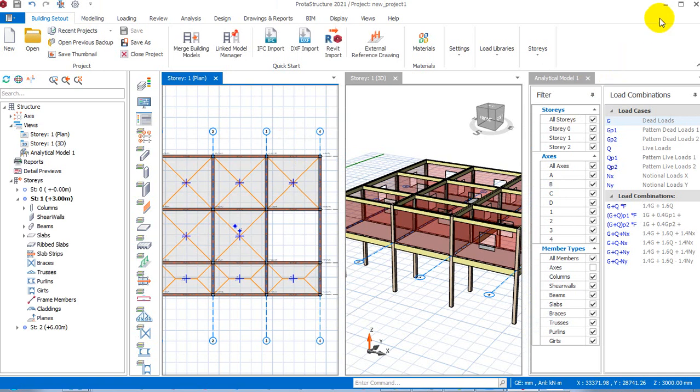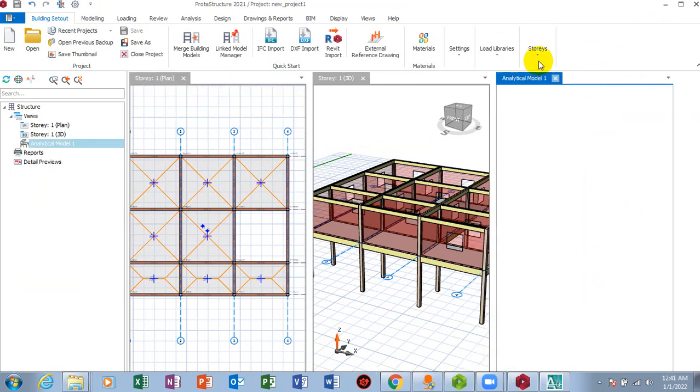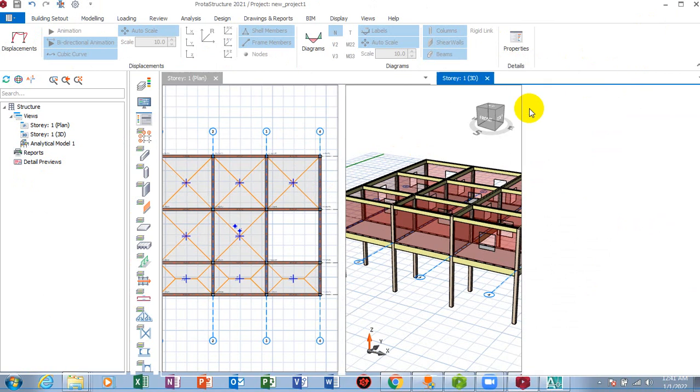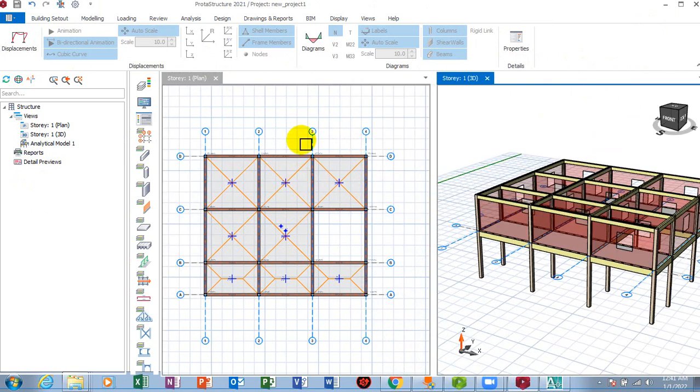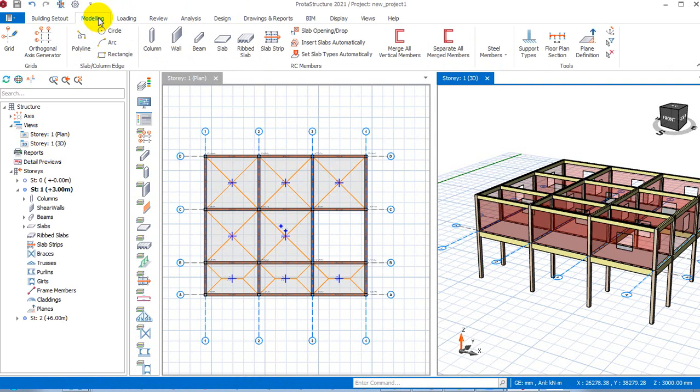So this analytical model, I'm going to take it out. I'll close this. I want this to be larger. Okay, so I'll come back to my model here, and I'll click on slab strip.